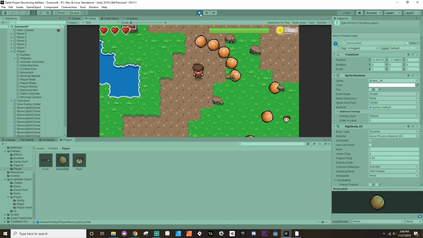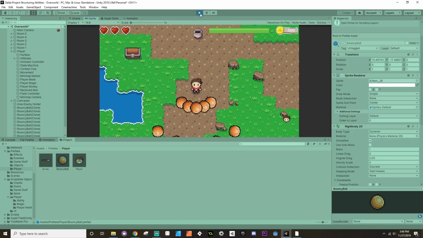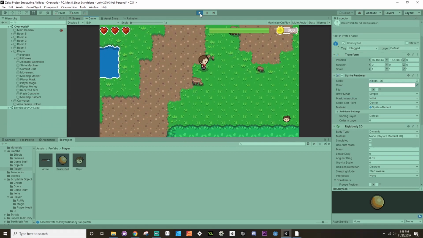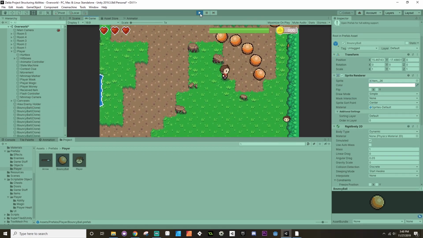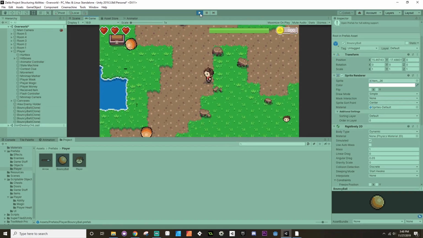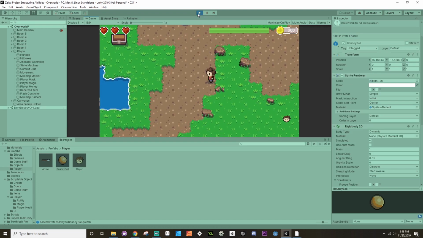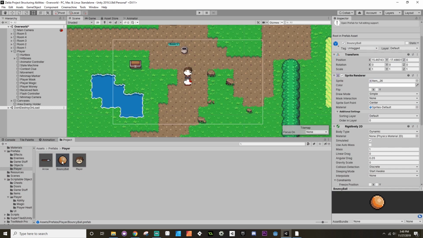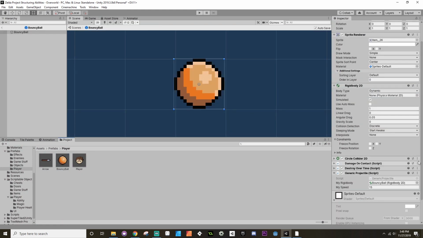There we go. So, sweet. It's almost like a bullet hell game now. Let's actually do one more thing here to these projectiles. Let's make sure that they're always above everything. So in their sprite renderer, I'm going to move them from default to notification, which puts them above everything else.